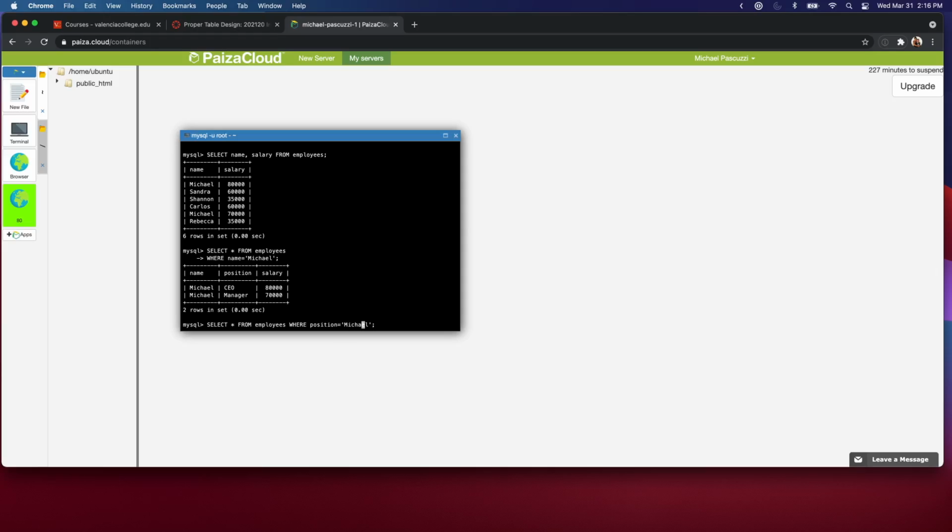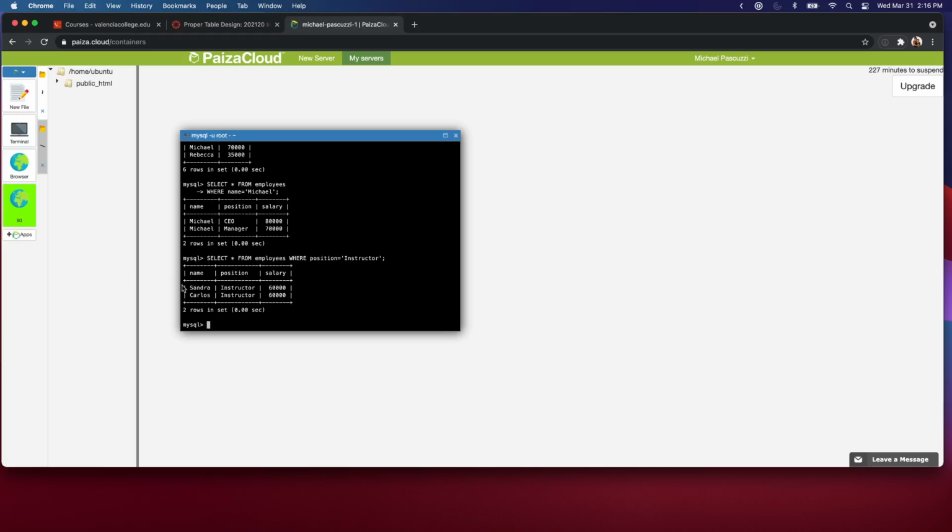Maybe we want all of the instructors. And so now we are getting the two employees in this data set who are instructors. So that's Sandra and Carlos. And so that's a simple value match, right? So we're saying, hey, match this value exactly. Give me the rows whose values match that.